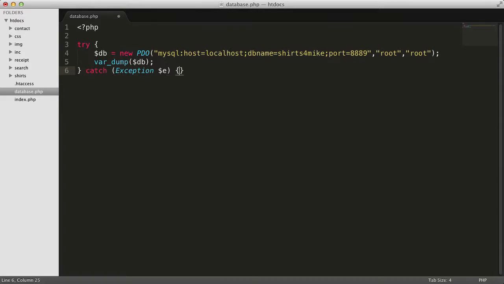After this, you put another set of curly brackets. If there is an exception, the code inside these curly brackets will get executed. If our code above, inside the try block, cannot connect to the database, we can display a message like this. After this, let's just stop any more code from executing with the exit command.